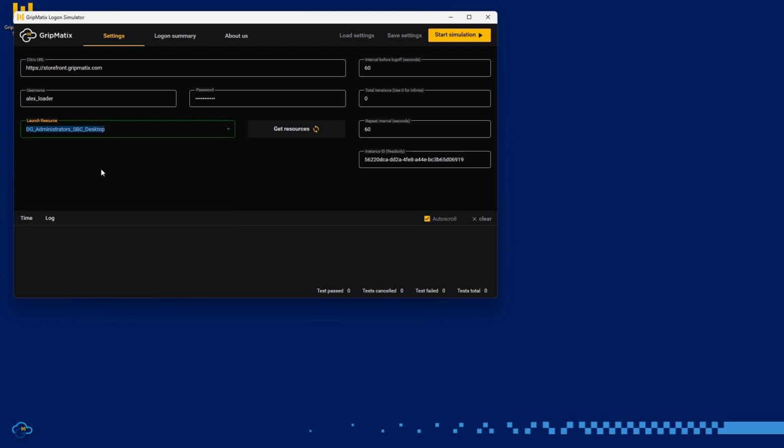It is a server-based computing desktop. And here on the right side, you can adjust some additional configuration parameters, like the interval before logoff, the total iterations this simulation needs to run, and the repeat interval, which defines the number of seconds it needs to wait between a logged off session and starting a new session again. But for now, let's just keep them default and just hit the yellow button Start Simulation.